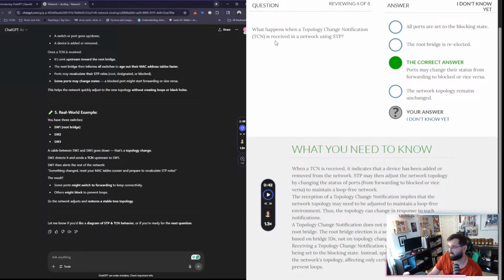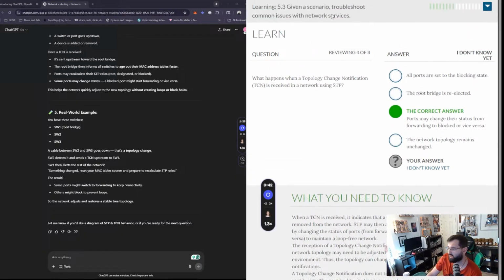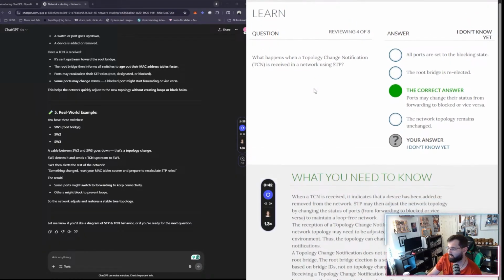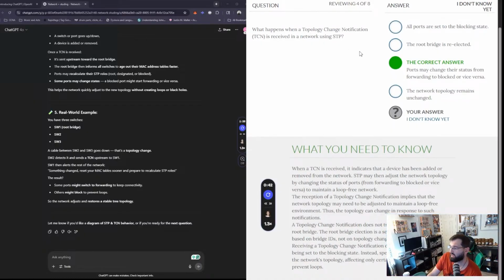That's crazy. So this is a very basic question. Scenario troubleshooting, common issues with network service. What happens when a TCN, a topology change notification, which is like what I just talked about, is received in a network using STP? Ports may change their status from forwarding to blocked or vice versa, and they do this to stop looping.